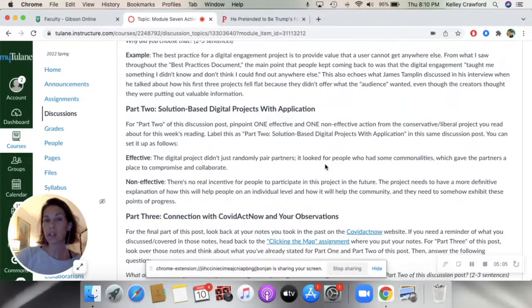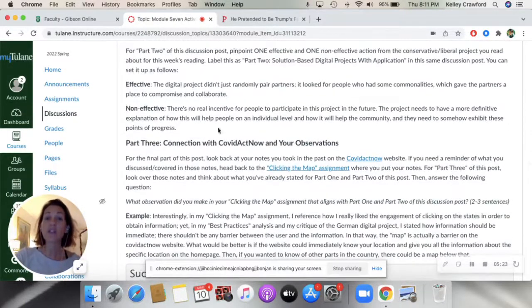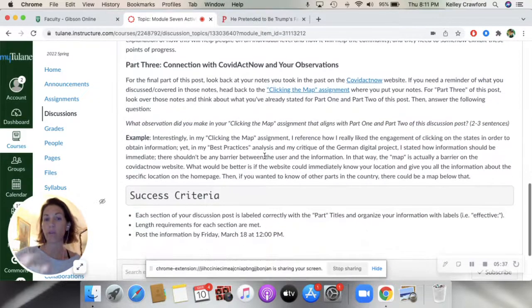Then the solution-based digital projects with application. You're going to look at what was effective and non-effective, in order to break down how we actually use digital platforms in a way that has some sort of effect or outcome that really works. And then there's going to be a connection with COVID Act Now and your observations. Remember, you took notes on COVID Act Now in, I think, module 5. Now you're going to pull that in with the clicking the map assignment where you put all your notes, and then you're going to have a part 3 for this post.